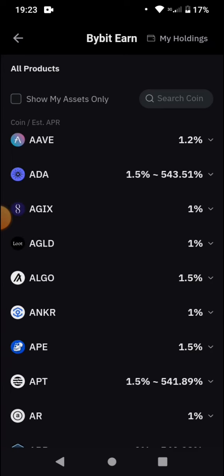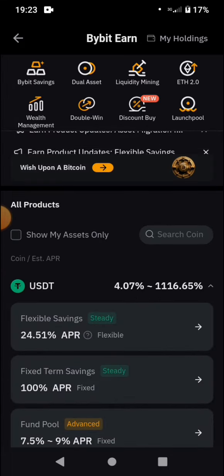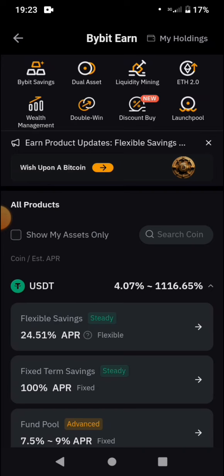Okay, whenever you need them, they are going to be available for you to use, instead of just buying the crypto and leaving it on the exchange. All right, so at least you earn passively.